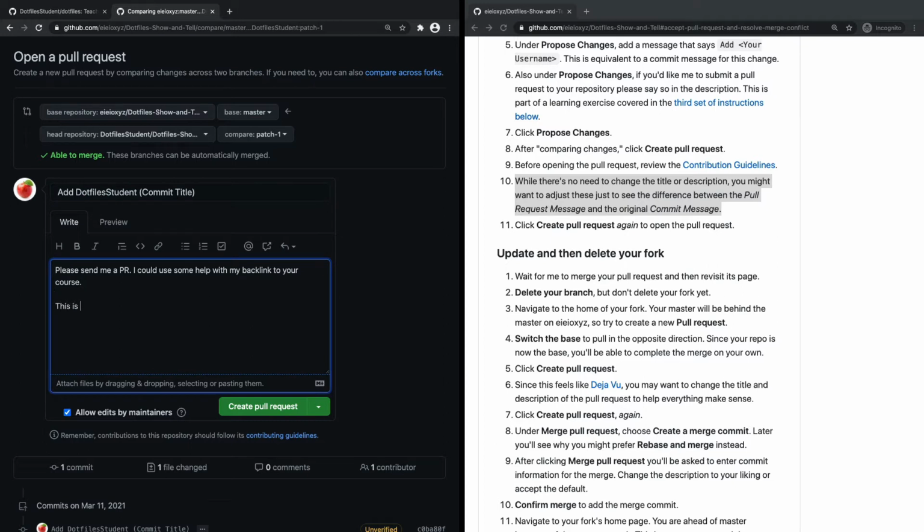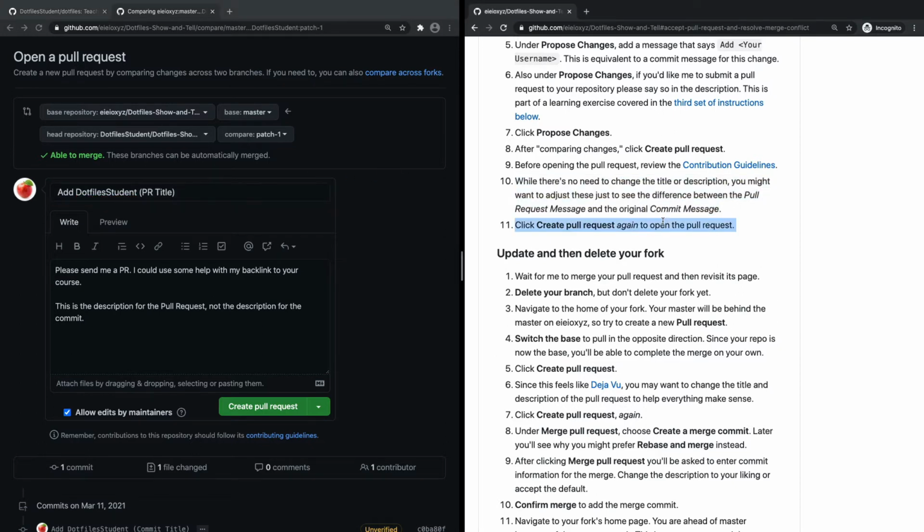I'll go ahead and add a note down here that this is the description for the pull request. And then up in the title, I'll change this from commit to PR. And again, this is not something you need to worry about. The next step is to actually create the pull request.